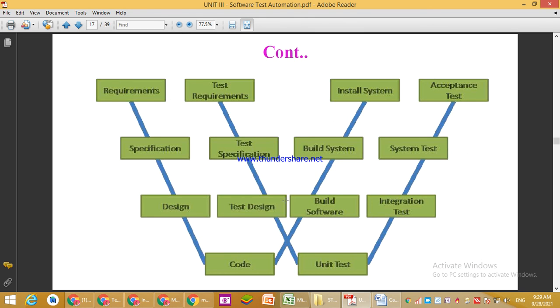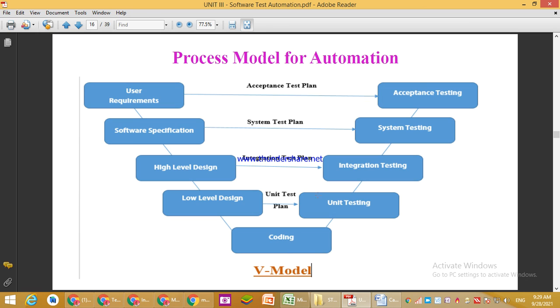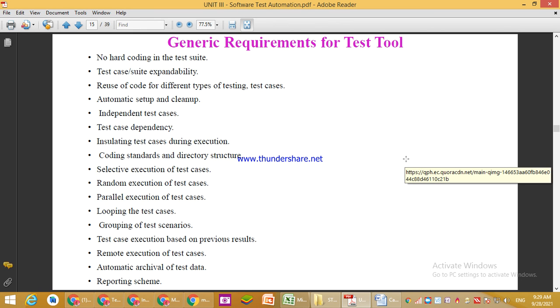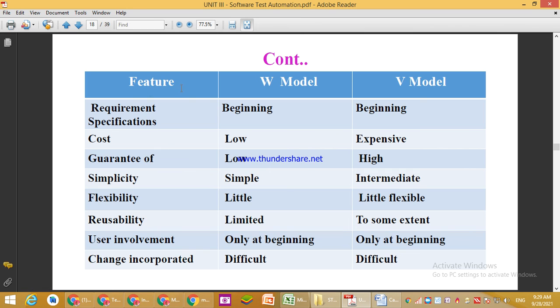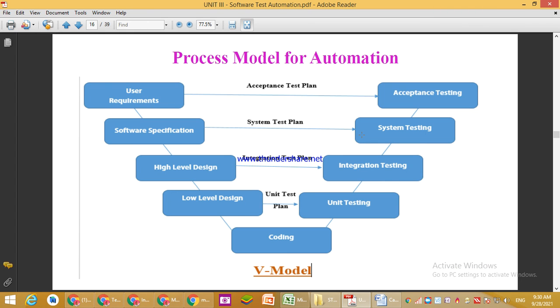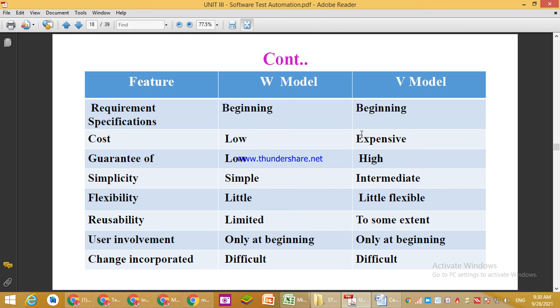What is this? This is the V model, the process model for automation. There are two models: this is the V model and this is the W model. Let's see the difference. Which model do we have to follow for automation? There are two models, keep in mind, W and V.